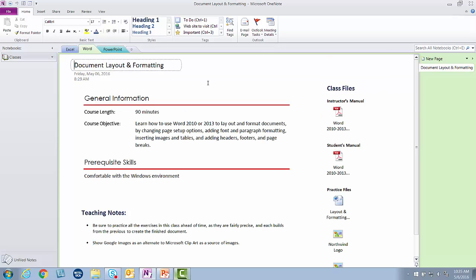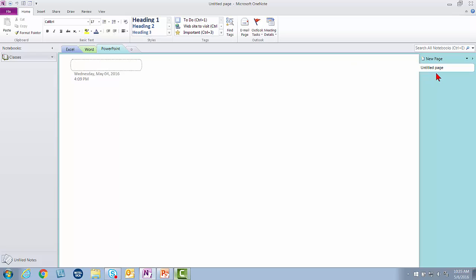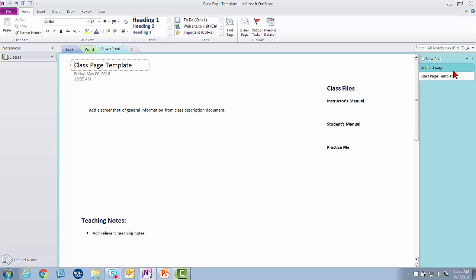I can come over to Word, and I can click New Page, and there's my class template. And let's say I want to go ahead and create the Templates and Styles one. And there we go. And the same thing will happen if I add a new page to PowerPoint. And by the way, every time you create a new section, you do get an untitled page, so I'm just going to delete that in favor of now my class template.